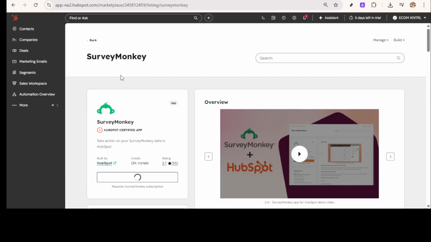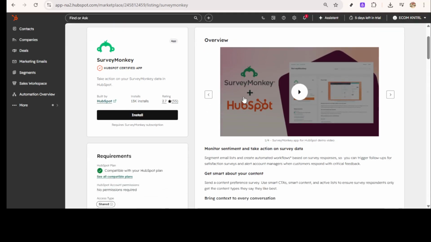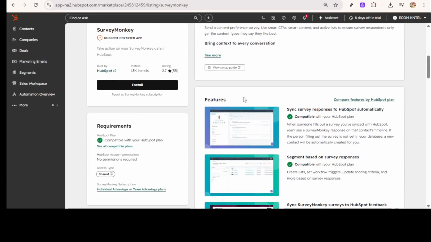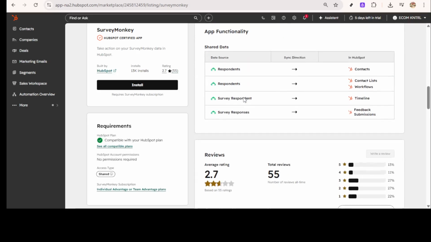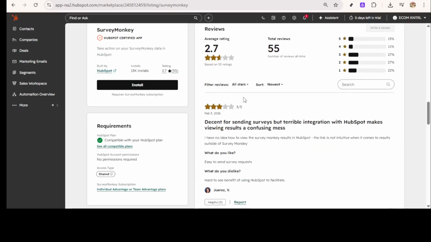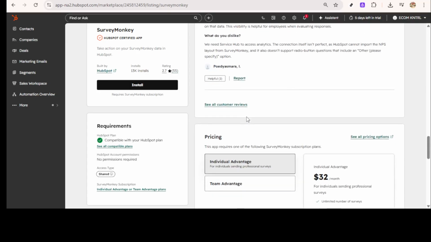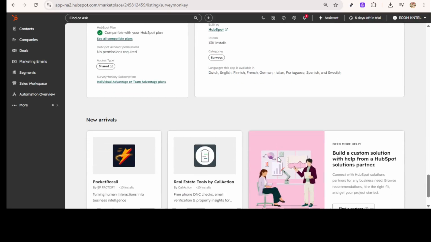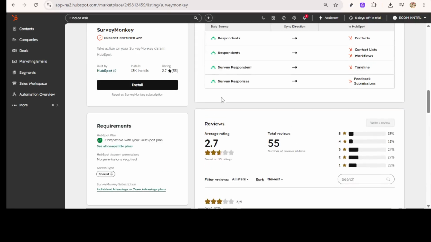You're looking for the official SurveyMonkey listing, which typically includes the app name, logo, and a brief description of what the integration does. Click the SurveyMonkey listing to open its details page. Here you can review what data syncs, what permissions are required, and any usage notes. It's a good practice to scan this page so you understand how contacts, survey responses, or properties may be handled once the integration is live.